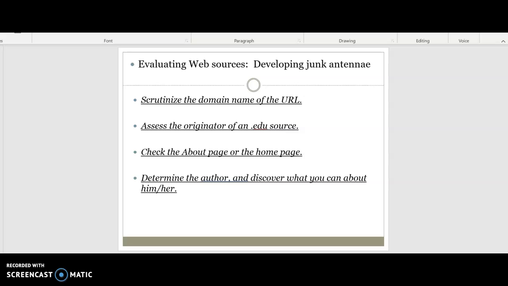Then check the About page or the Home page. Always take the link from a website to its About or its Home page if you're not already there. These pages often provide more information about the author and the sponsor, the purpose, and the date of posting.